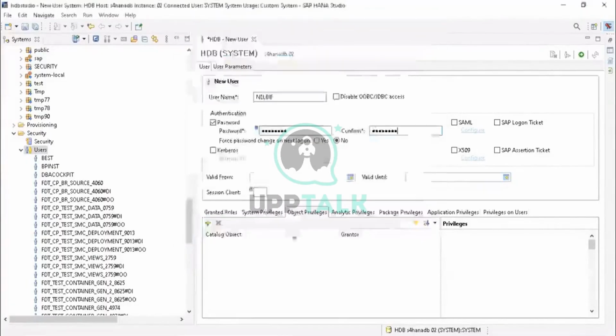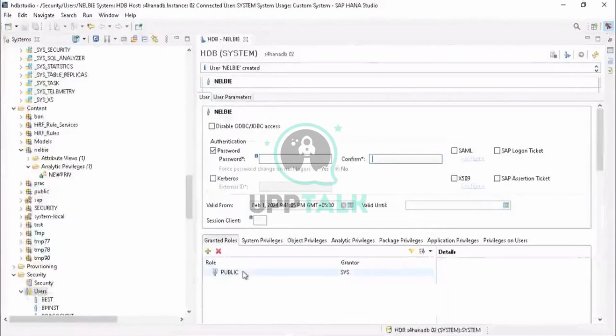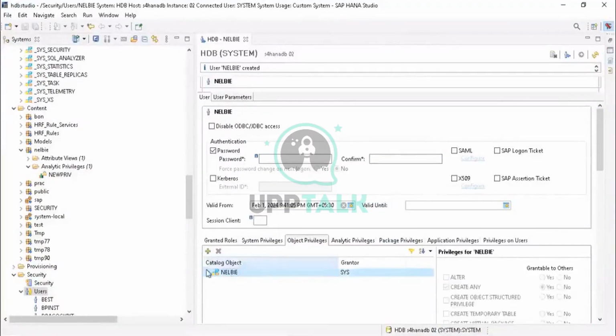So in object privilege, first, what I'm going to do, I'm going to save this user ID, that is executed user ID, because it will give you all the standard access that you need. This public role will be granted automatically. An object in your own schema will be created.